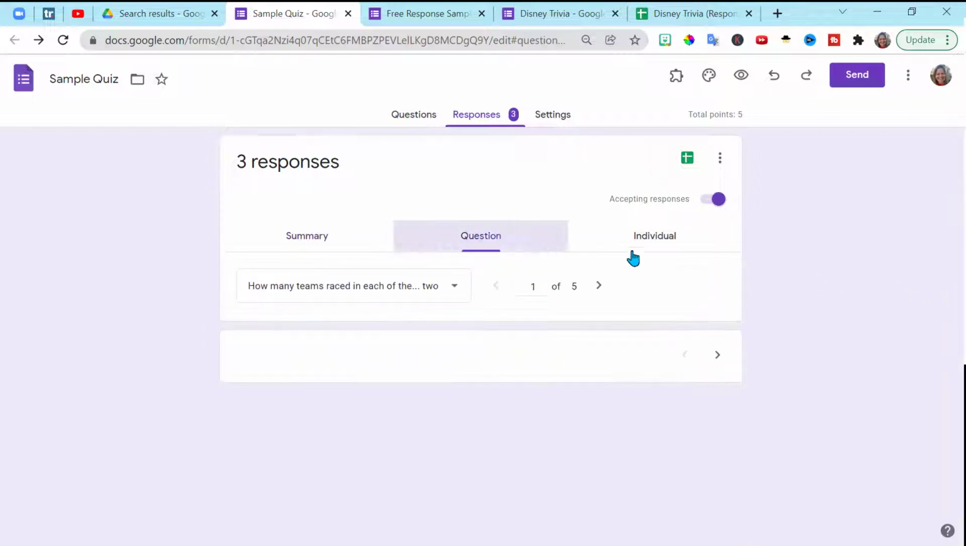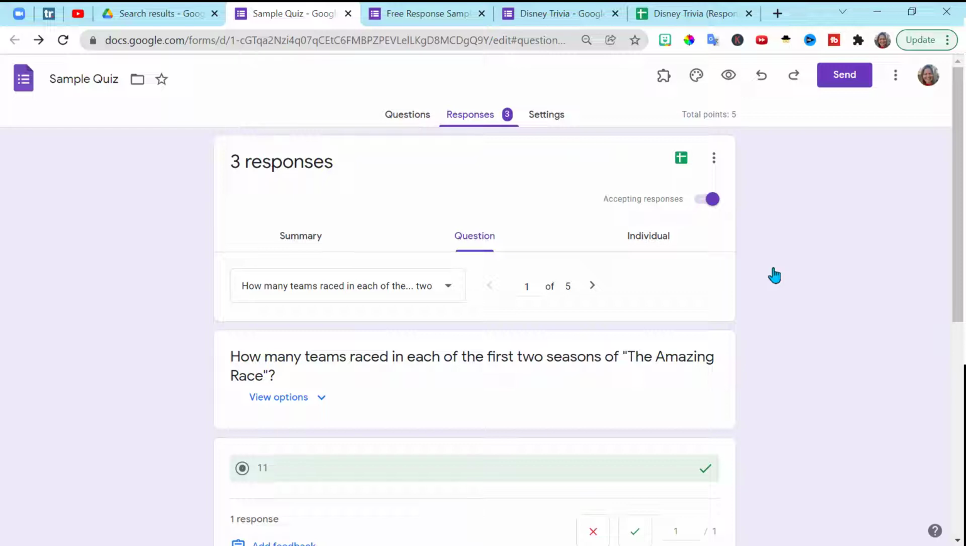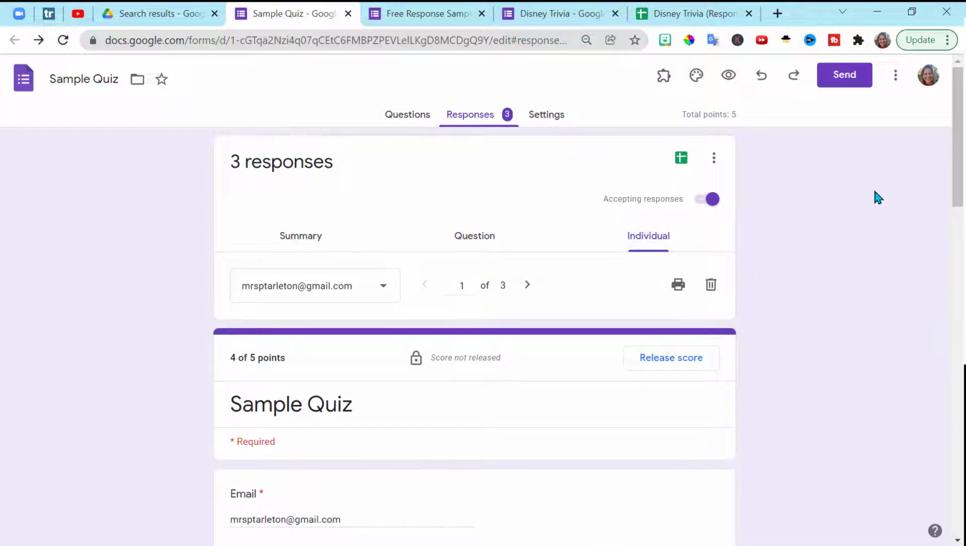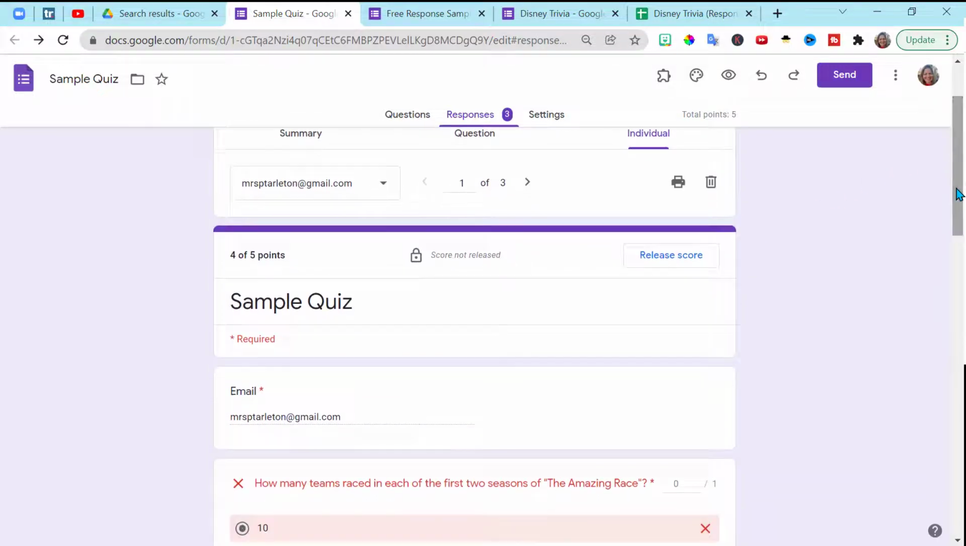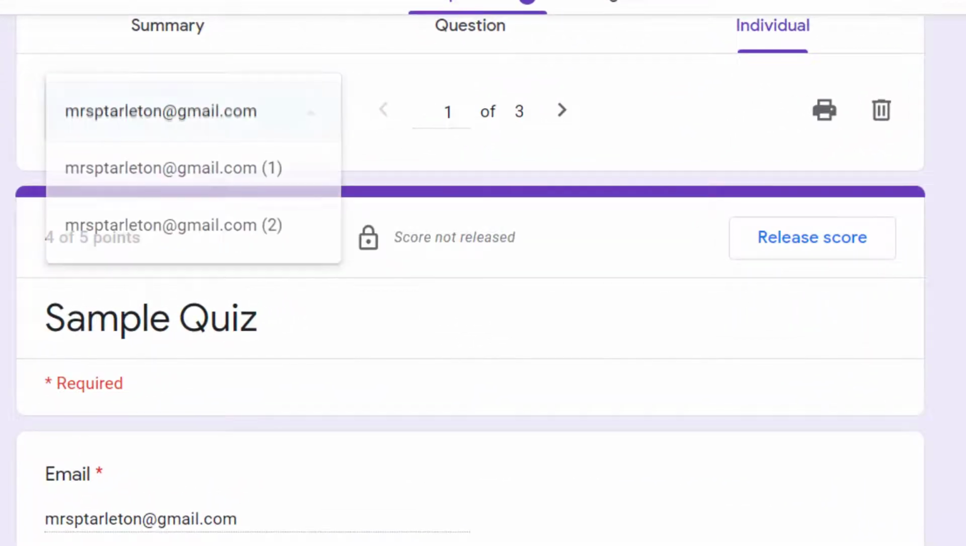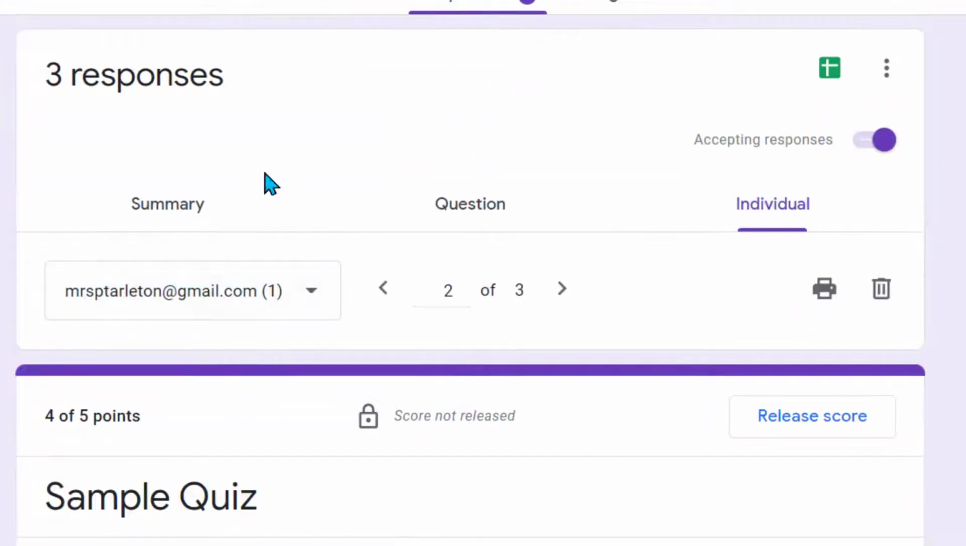If you look at the questions, you can look at it by question or you can look at it by individuals. And it does tell you the first person who took it earned 4 out of 5. The next person who took it, also 4 out of 5.